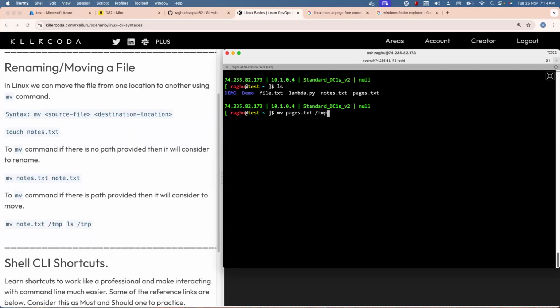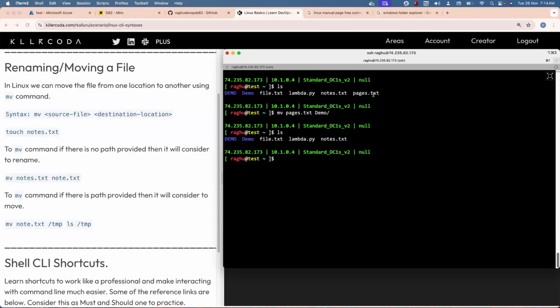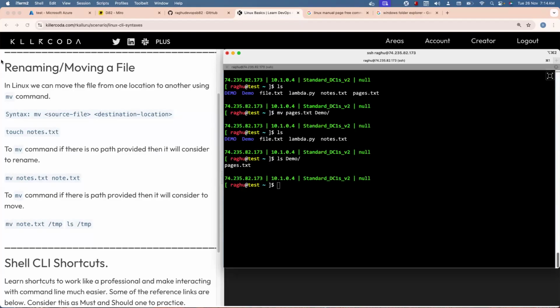Now, mv pages.txt, let's say I'm moving it to, for example, the demo folder. I just moved it to the demo folder. Do ls, and pages.txt is no more there. Do ls demo, and it actually moved to that particular folder. Right, so that's about moving the file to another location.